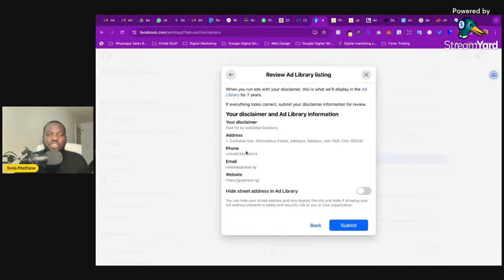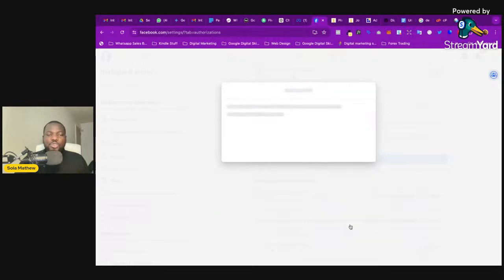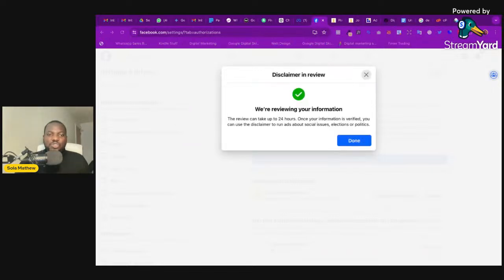Go Global Solution. This is my phone number. This is the, you know, the details. High Street. So I can just say High Street. Maybe I don't want them to see my street number. I can say High Street, which is fine. I love that. So I'll just click on submit. So we have now created the disclaimer, I believe. So that will now give us the ability to run adverts on social issues.